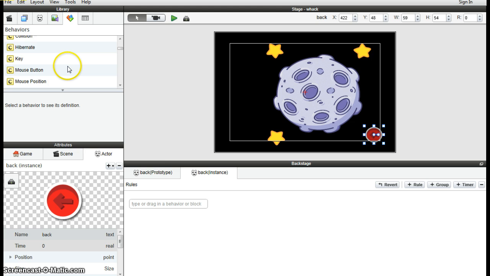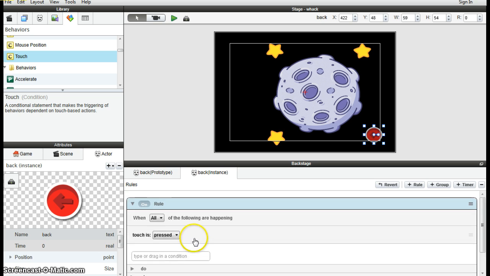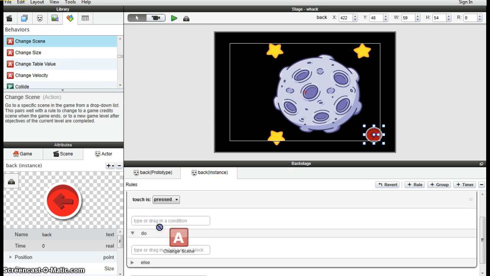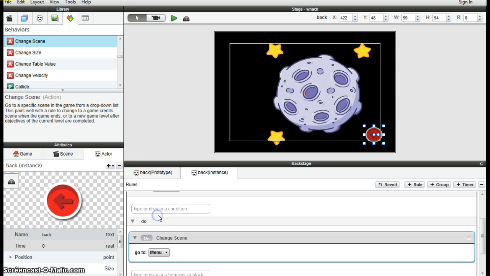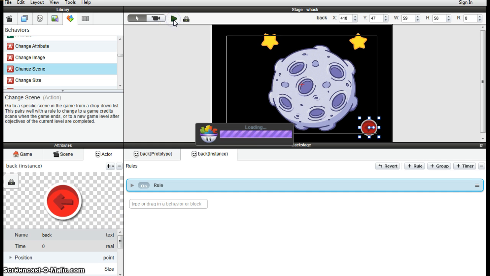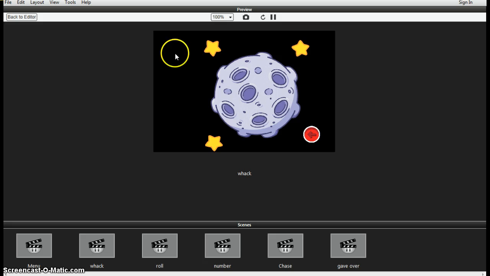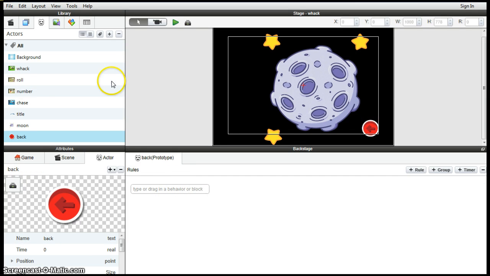So we can go to touch, drag and drop for touch. And when it's pressed, what's it going to do? Well, it's going to change scene to the menu scene. Change scene, drop that in. And we want it to go back to the menu screen. And there you have it. So that's where we've started. Let's just make sure that works. Music off. Back to the menu. Fantastic.